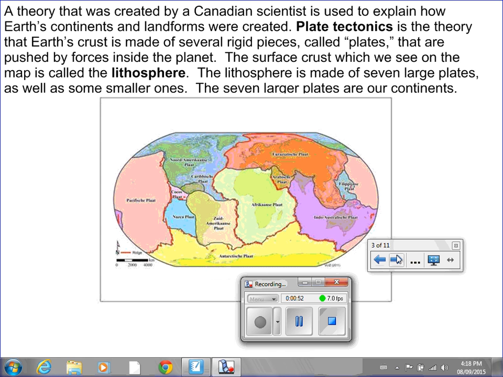A theory that was created by a Canadian scientist is used to explain how Earth's continents and landforms were created. Plate tectonics is the theory that Earth's crust is made of several rigid pieces called plates that are pushed by forces inside the planet. The surface crust, which we see on the map, is called the lithosphere. The lithosphere is made of 7 large plates, as well as some smaller ones. The 7 larger plates are our continents.